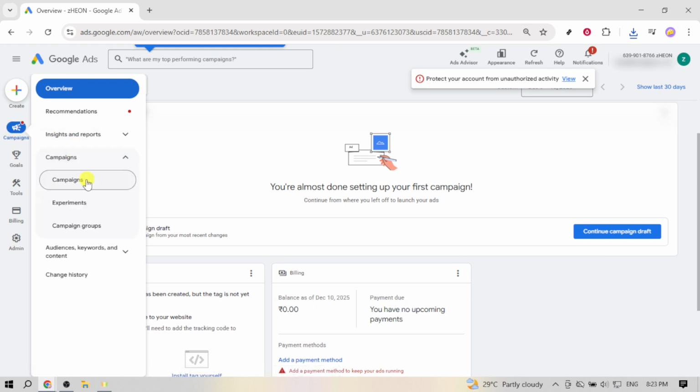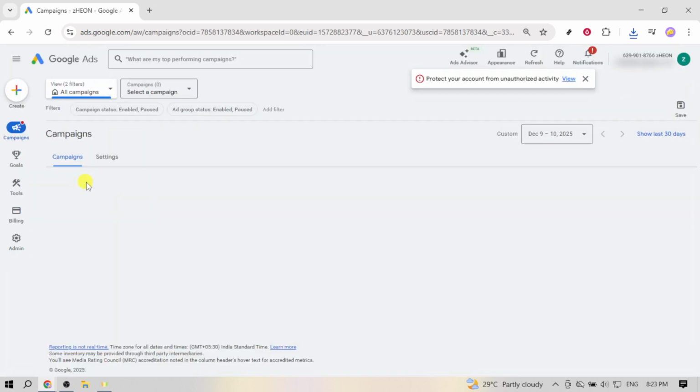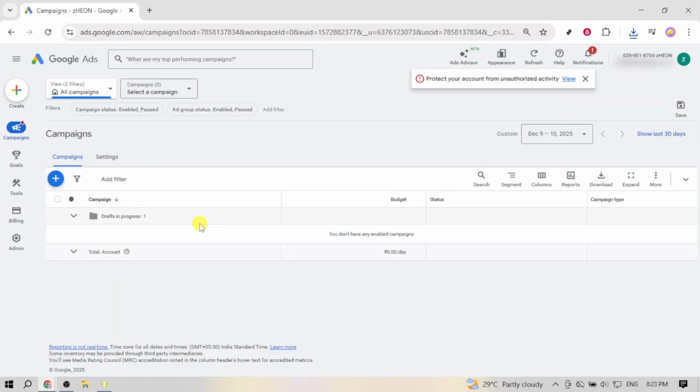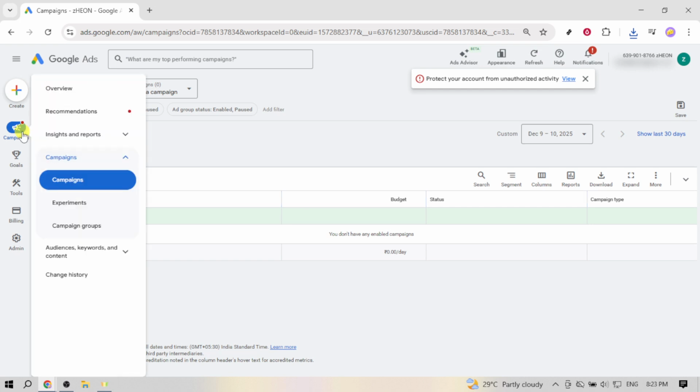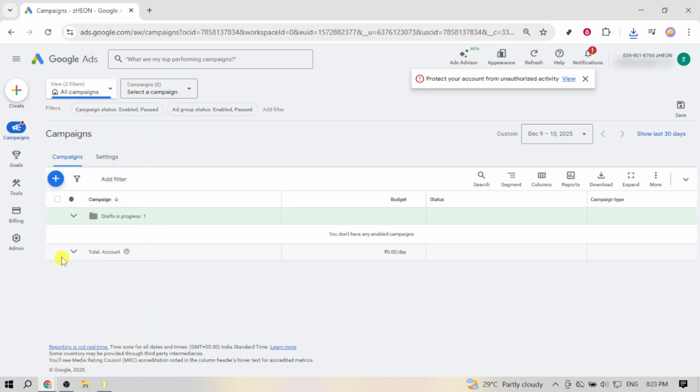From the left-hand navigation, click Campaigns. This takes you to a list of all campaigns in the account. If the list doesn't appear immediately or you land on a different view, click Campaigns again to bring up the full overview. Being in the Campaigns view ensures you can create or resume drafts and access the settings you need without hunting through different pages.